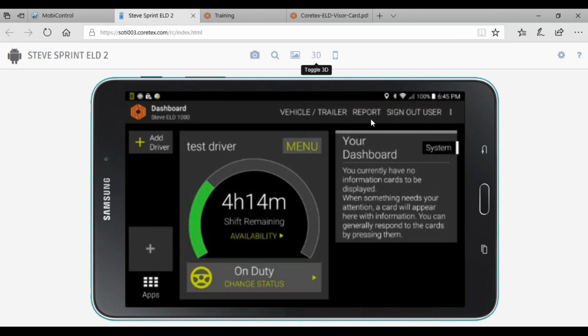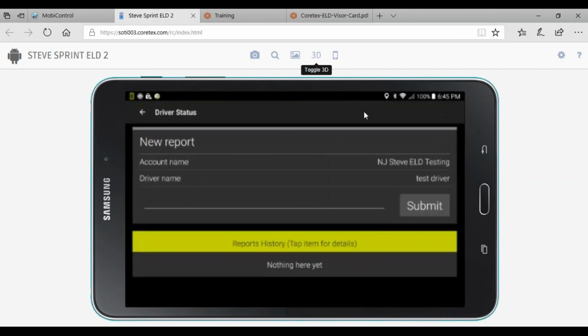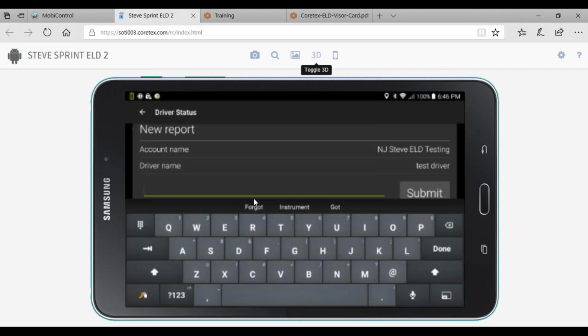Before we sign out, the last thing I'll review is the report button. Anytime there's an issue with your tablet or with the ELD system, in the event that you get a malfunction notification card that pops up here with a red banner, before you contact the support team, you should hit report. That will send all the logs for the tablet to our support team so that they have them and they can look at the diagnostics. You'll just need to type a note here, noting what the problem is.